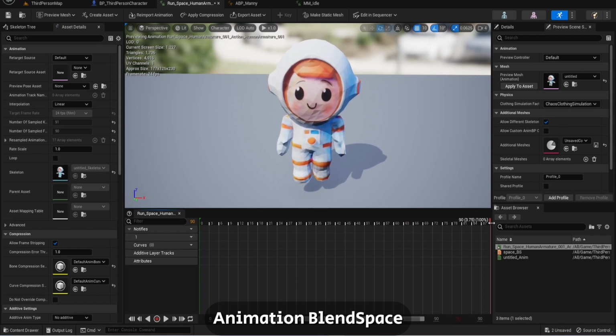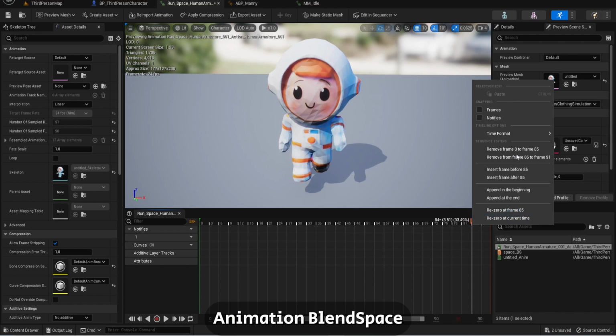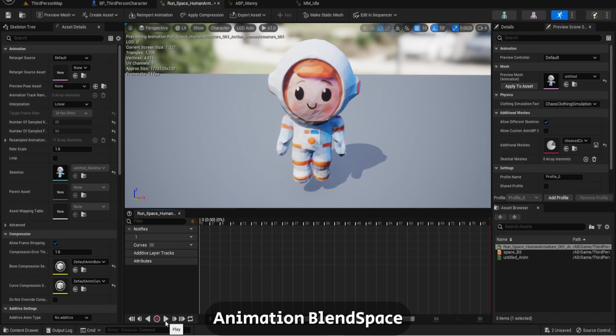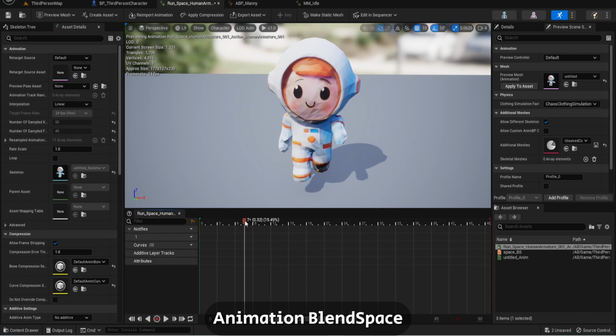This is optional, but I did end up trimming down some of the animations just so they look a bit smoother in game. This isn't necessary, this is definitely optional, but I just wanted to do this.